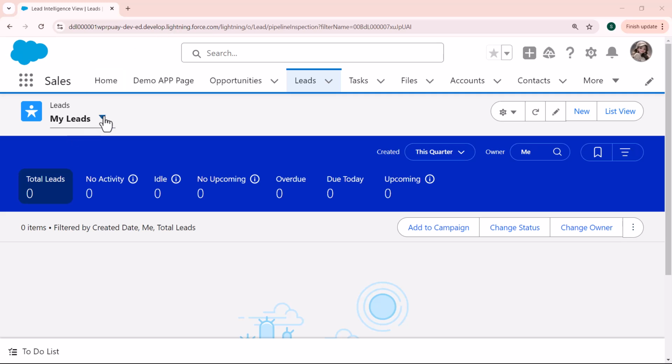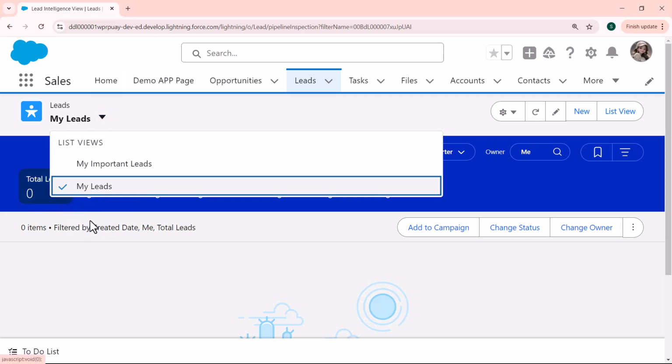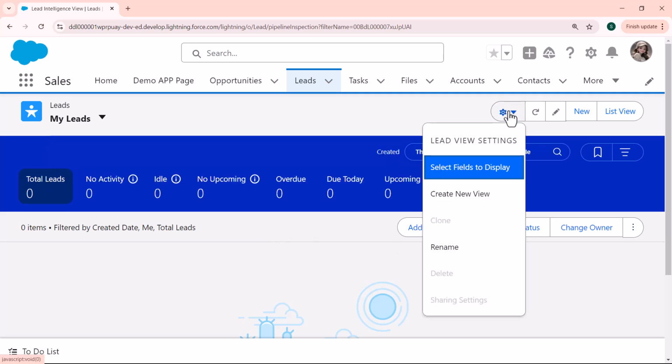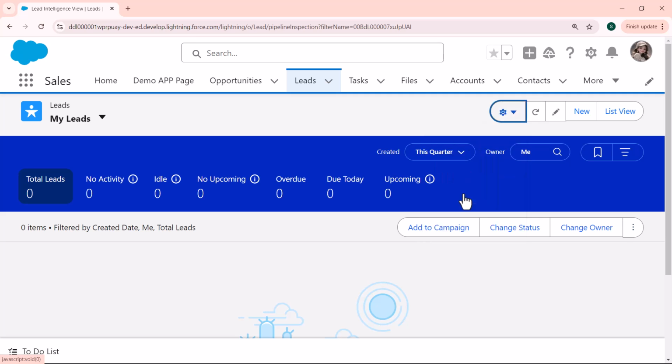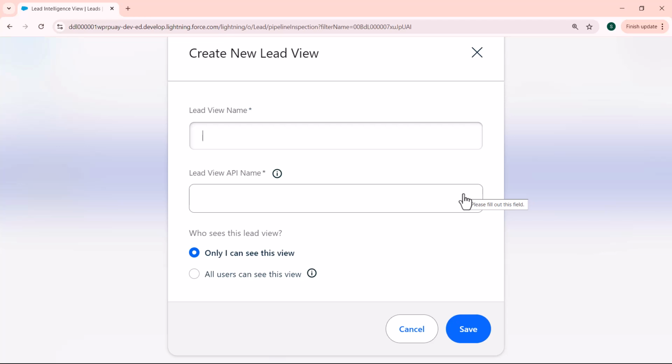So similarly like this, I want to create a list view to get the users which are from different states, or I can say different countries. I have to create a list view for it. So I click on the gear icon. This is the gear icon, click on that. And here I click on Create New View. So click on this Create New View and it will open the Create New View dialog box.